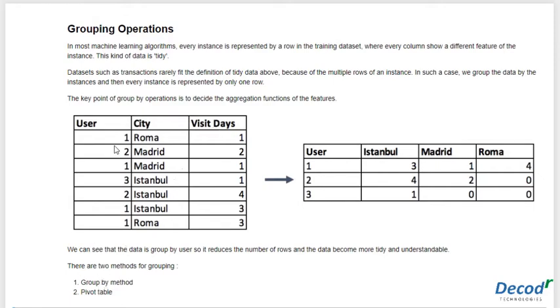Now let's take for example this data set with these many features. If I want to represent it like this, such that user is 1, 2, 3, the cities are here, and the visit days are the values in the dataset, for this I can use a pivot table. Now let's get started with the implementation of it.